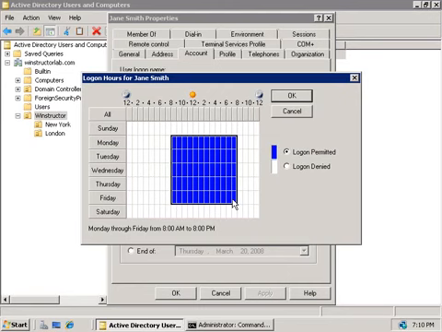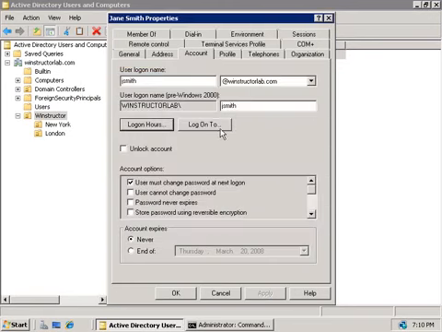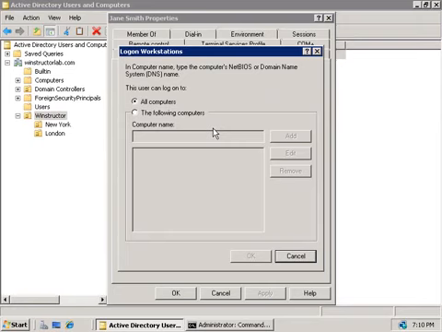Now, this feature does only work for domain accounts, so if Jane was to try and log on locally to a computer, she'll still be allowed to do that at any time. She's just restricted when it comes time to log on to the domain.